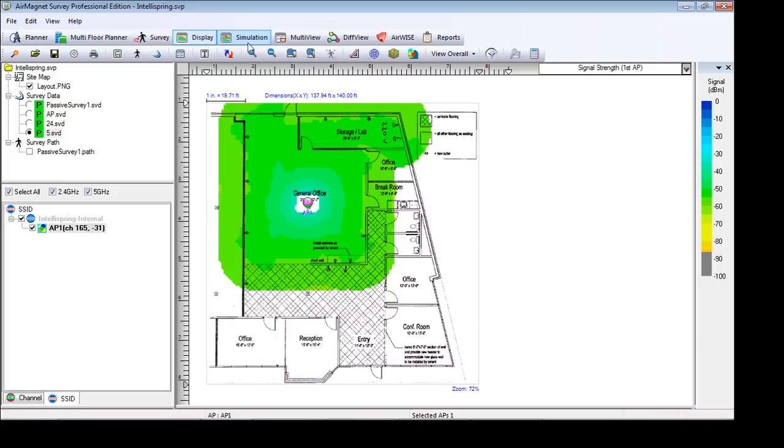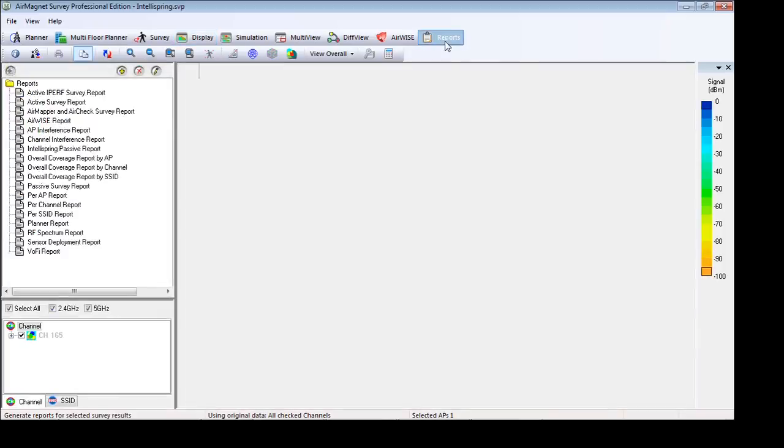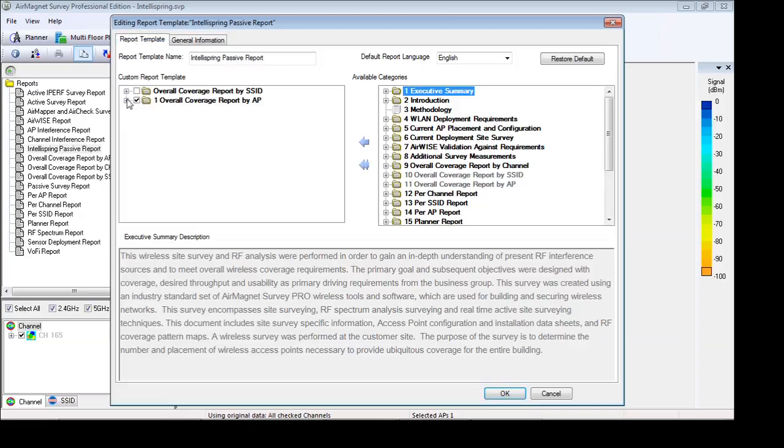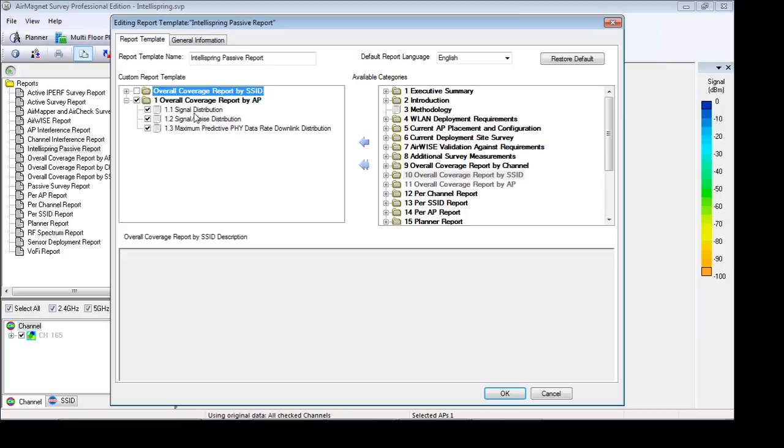I'm going to skip simulation for now. I have a much better example that we can use for simulation. Next will be report. Let's go to report. I've already created an IntelliSpring passive report, and this is what we'll be using. I'll show you what templates it is using just for your reference. You don't need to do this part. So the only information that we need is going to be the signal distribution, signal noise distribution, and a maximum predictive PHY data rate downlink distribution.